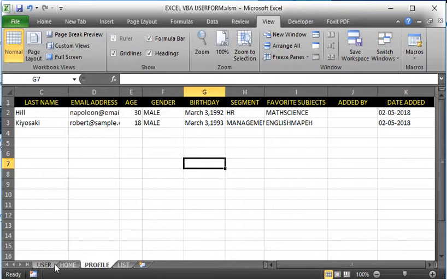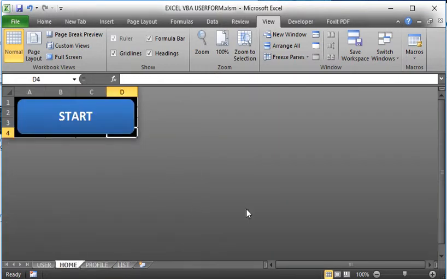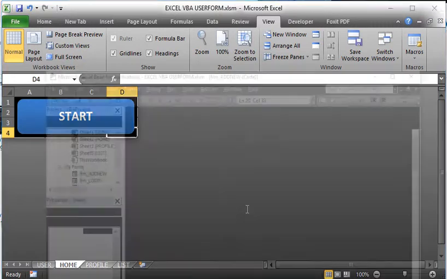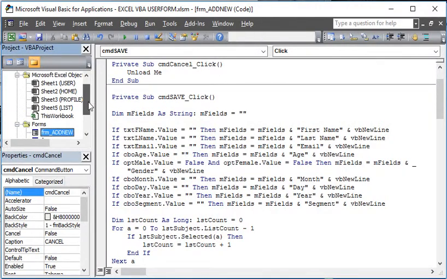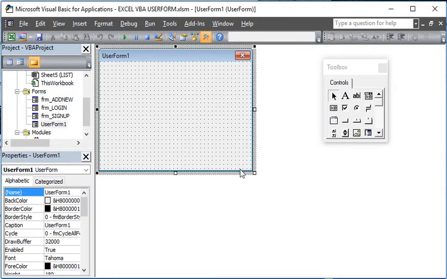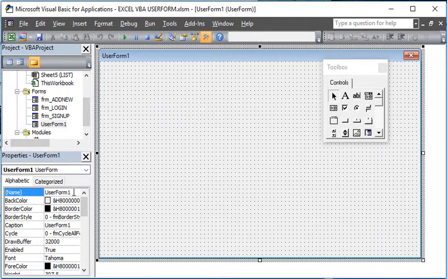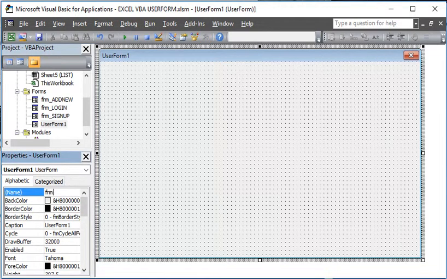For this video, we'll be adding the last user form that we need, which is the main profile user form. Again, just press Alt F11 so you can see the VBA editor. And here we need to right click and insert a new user form. For this one, we need to rename it FRM profile. So make sure to change the caption into profile.